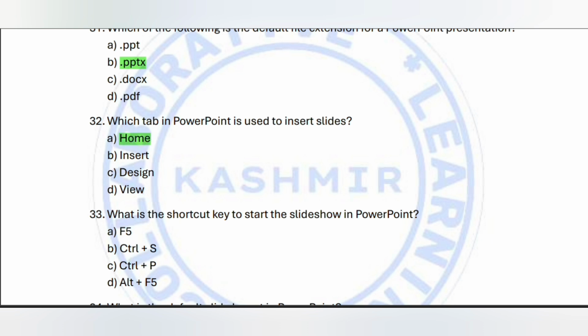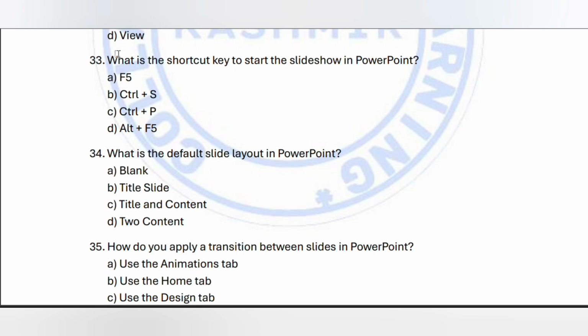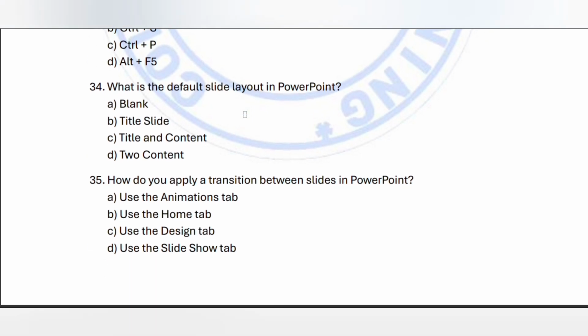Home. Question number 33. What is the shortcut key to start the slideshow in PowerPoint? F5. 34. What is the default slide layout in PowerPoint? Title and content.